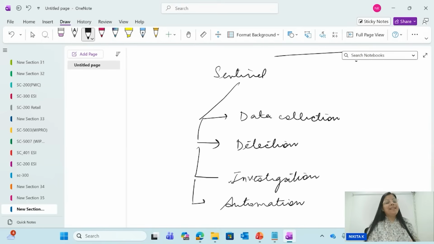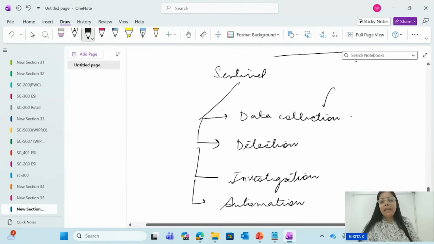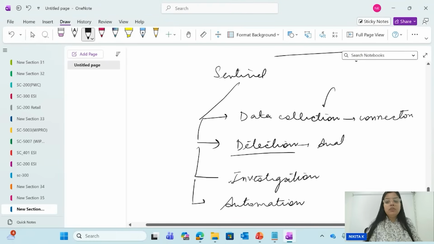Now, data collection, as I said, is collecting the data from various data sources. So they should be connected. So here we are using connectors. Then we are using detection for detecting suspicious behavior from the connected data sources. So here you will be writing the analytical rules.